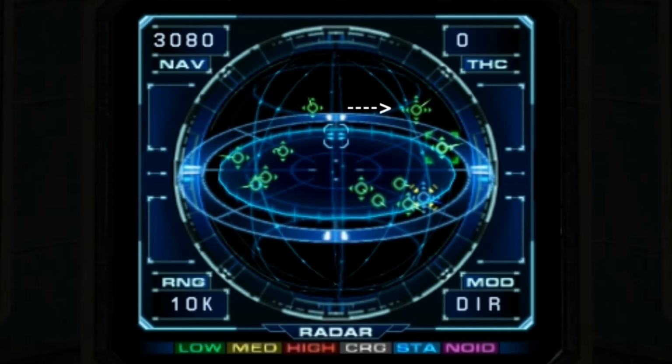And if two sets of lines are present, the contact is at close range. Each type of contact is color-coded. Ships will be green, yellow, or red depending on their threat level. Green contacts indicate ships that are part of your faction and are allied.